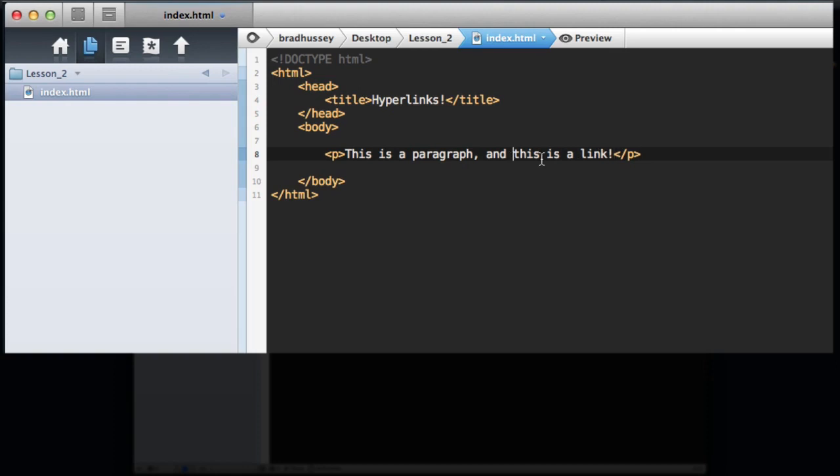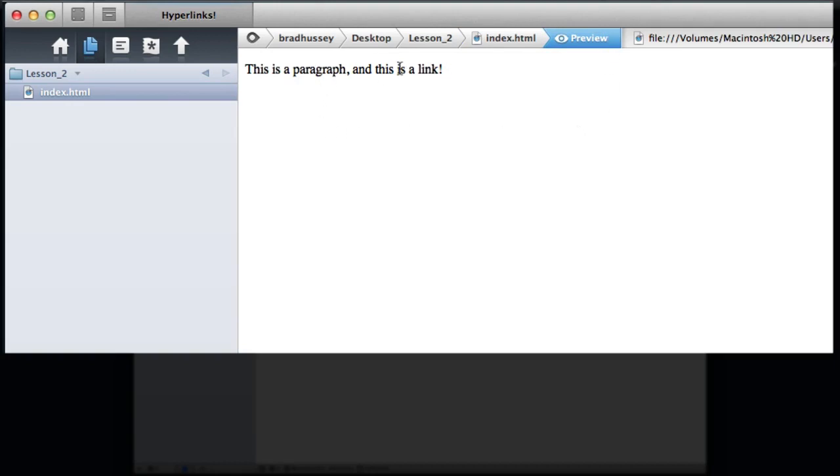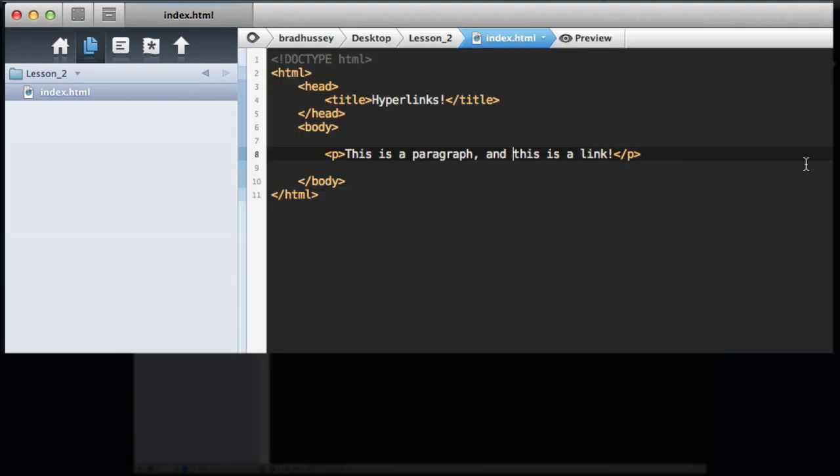Let's save that and view that in the browser, and you'll see that it actually is not a link. You don't just code a link by saying it's a link. The way you do it is you wrap whatever you want to be a link in an A tag. But you can't stop there, because just wrapping it in an A tag is not going to do anything, because you haven't told it where you want the link to go or what you want the link to do.